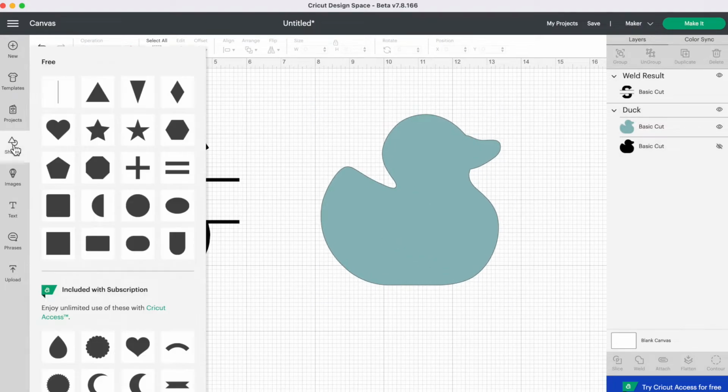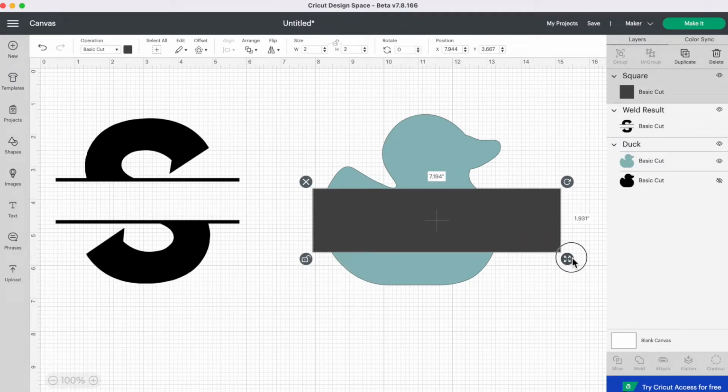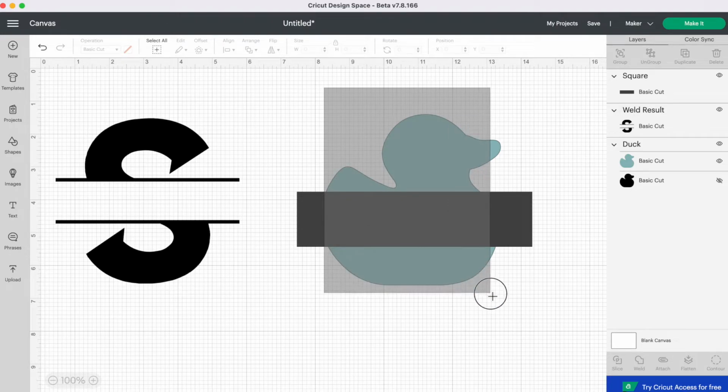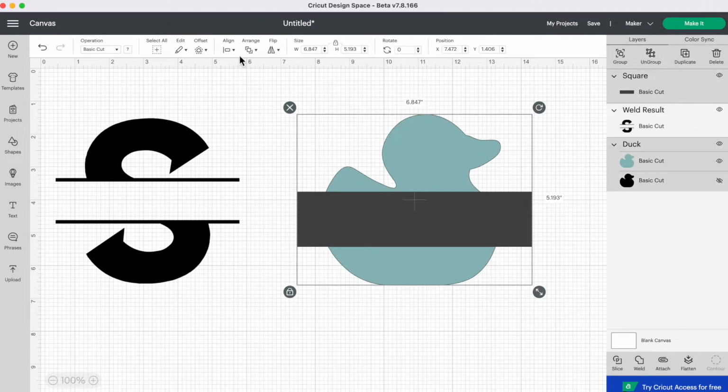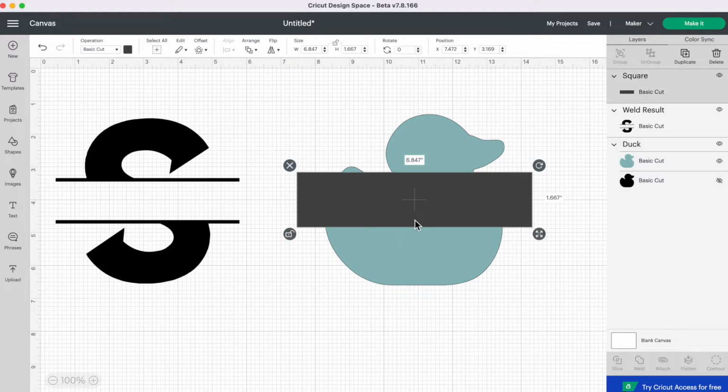So I'm going to grab a square from the shapes, unlock my square and resize it. And then I'm going to select both my duck and my square and we are going to align these and center them. My duck looks really funny if I'm splitting my monogram right at the top here. So I'm going to move this down a little bit.